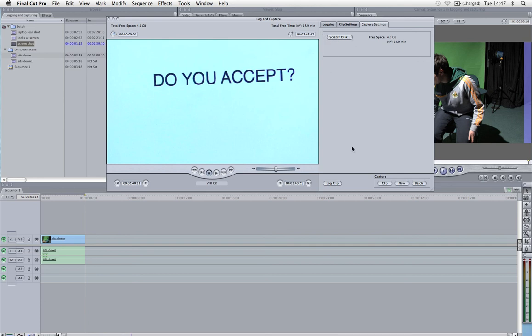Okay, that's basically it. So you're logging and capturing, and you have three ways of doing it. The batch is probably the best way to do it, in that you can capture each clip individually and you don't have to sit there through the entire process. But if you just need to do something very quickly, then you can use Capture Now.